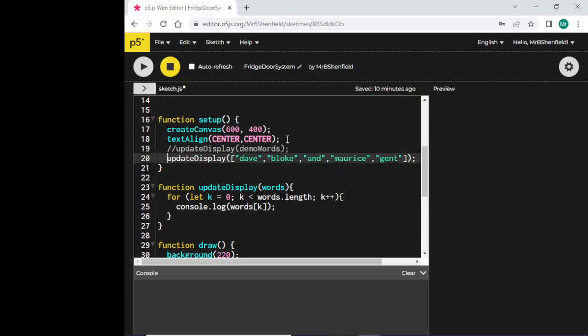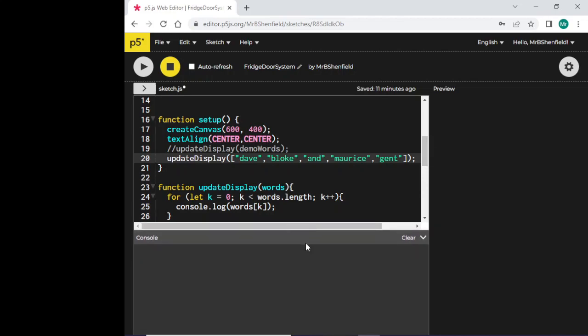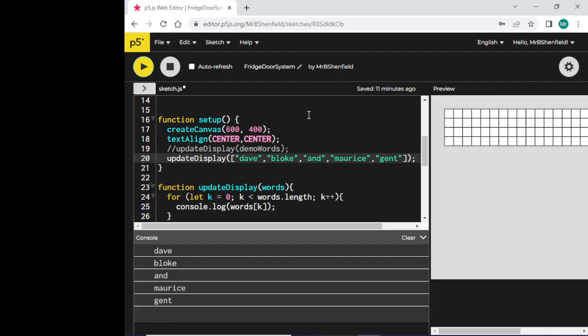There's 5 words, so I should get, on the console window down here, if I can grab the divider, I should get 5. I should get Dave, Bloke, and Morris, Gent. So I'm going to run that. Dave, Bloke, and Morris, Gent. So that array processing is working.